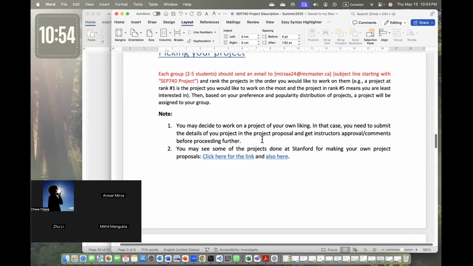Apart from the list that I'm uploading, you can come up with your own idea. If you are interested in doing something using deep learning techniques you might have heard of, or you are curious about applying some particular machine learning or deep learning technique on a problem of your own, that is also possible.